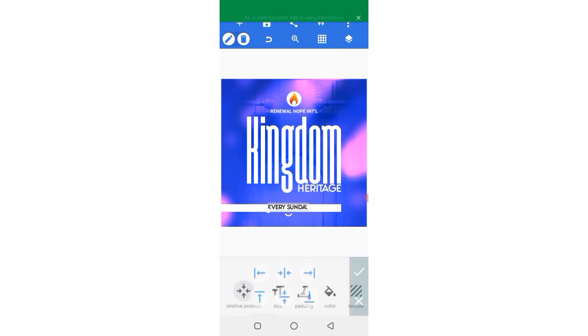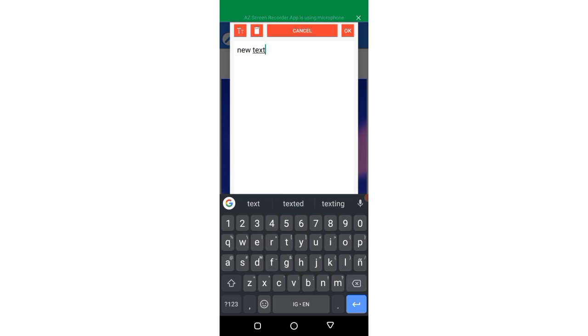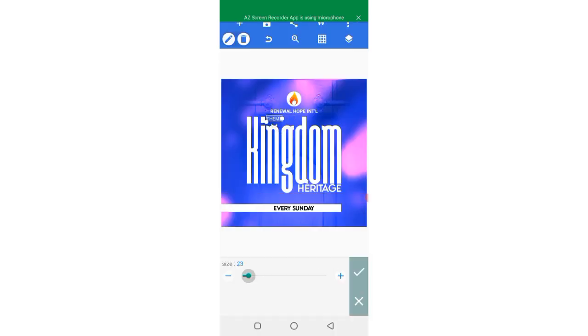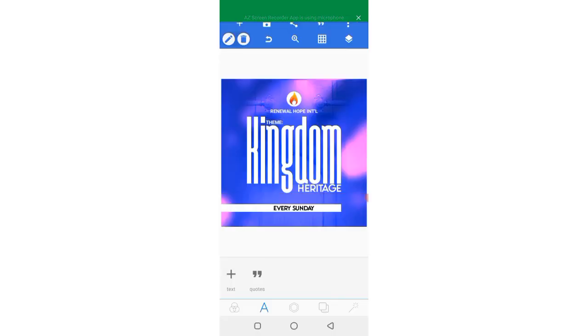To the center, this is perfect and cool. This is just a simple flyer. Team. Then reduce this to this. This is okay.